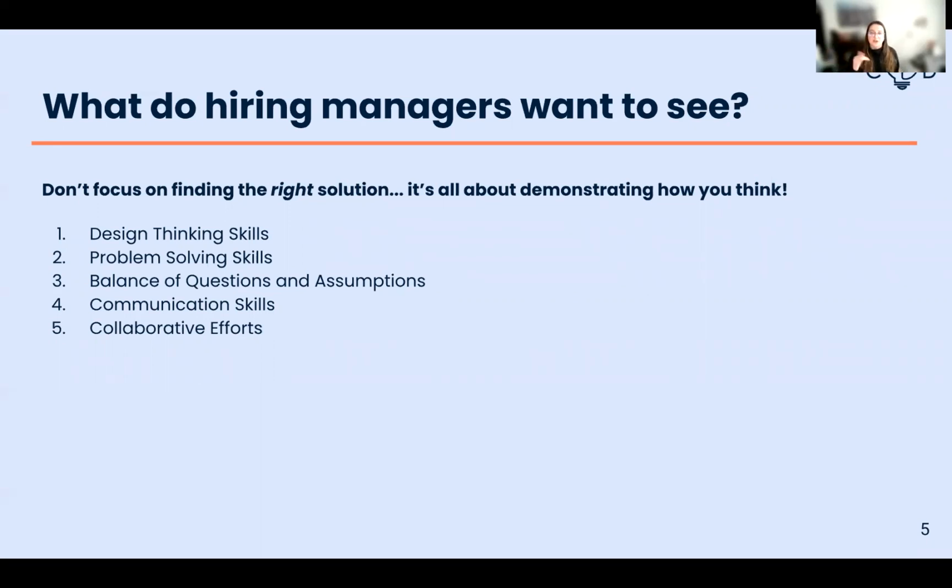So there's a lot of critical thinking involved when you do these whiteboard exercises. And again, there's never one right solution. It's all about demonstrating how you're thinking and your problem solving skills during your 45 minutes to an hour with the team.